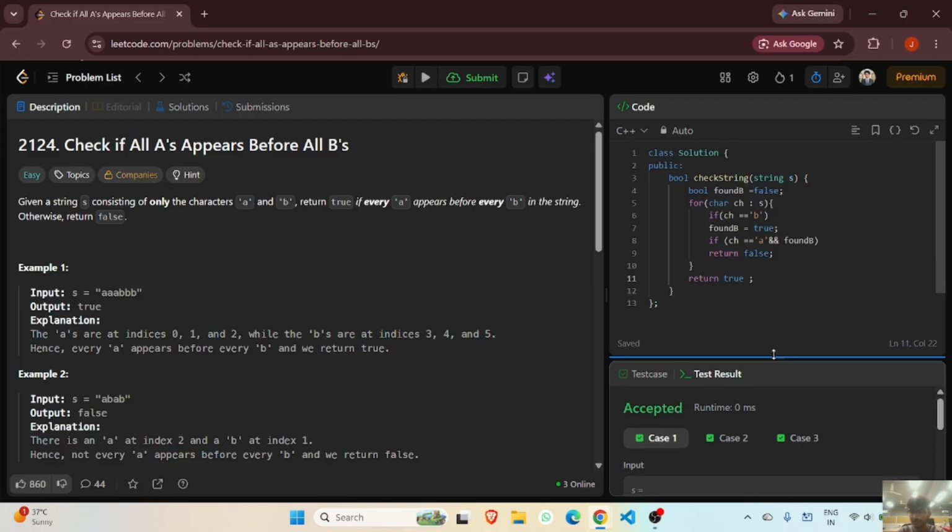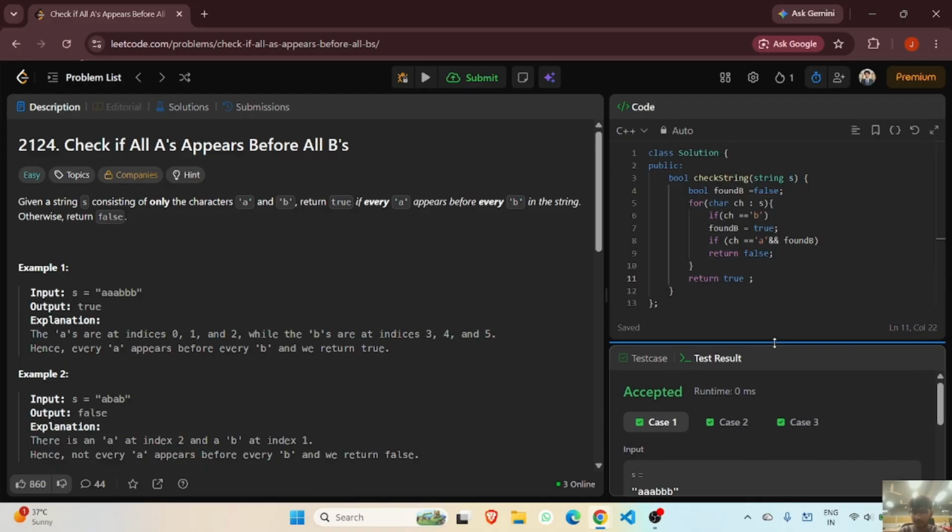So this is the running code for this problem statement. First, we set foundB equal to false. This variable tells us whether we have already encountered a B. Now we traverse every element of the string.